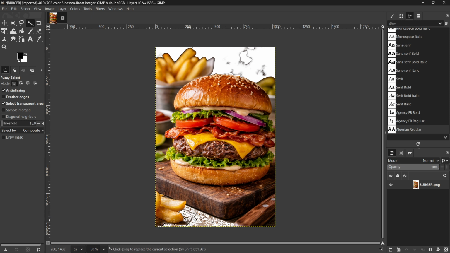Press the Delete key on your keyboard. In most cases, you'll see a checkerboard pattern appear where the background used to be. That checkerboard indicates transparency, meaning the background is gone and your subject is isolated. If you notice tiny halos or harsh edges after deleting, consider stepping back and fine-tuning your threshold before you press Delete again. Small adjustments at this stage can make a big difference in how natural the edges look.